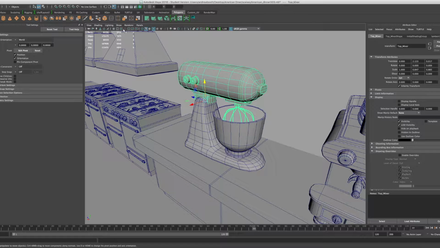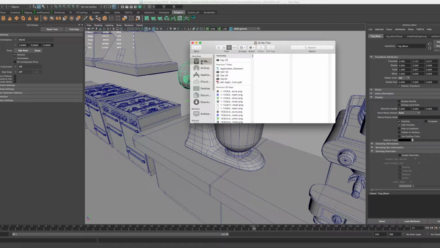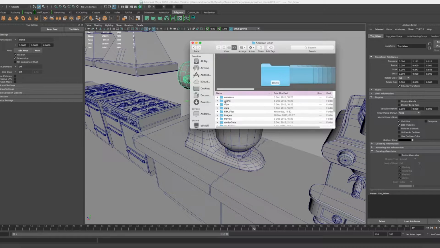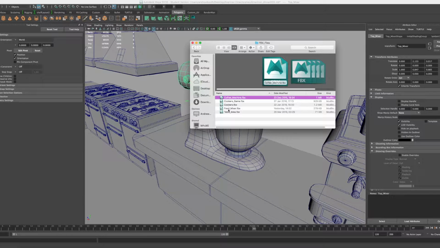So now we've done this, we exported it as an FBX. So what we're going to do, we're going to open the FBX. I'm going to show you how to open the FBX. Now, opening the FBX is quite tricky. You can't actually go into your files and then go into your folder, like American Diner FBX. You cannot just click and drag it into the scene.